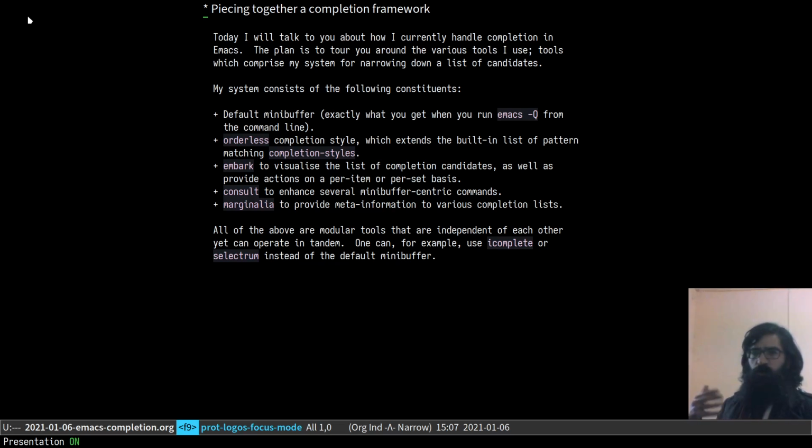For example, you may not want the default minibuffer. You may prefer something like Selectrum or Icomplete. Maybe you don't want Orderless. You want to use just the built-in styles, or maybe something like Prescient. Perhaps you want Consult but not Embark, or vice versa. Maybe you don't want Marginalia, maybe you want something else, maybe there is another package.